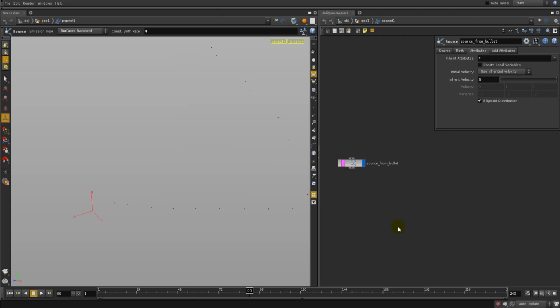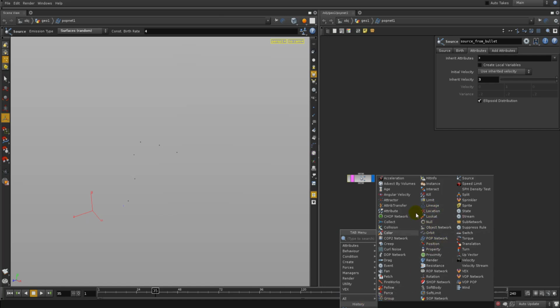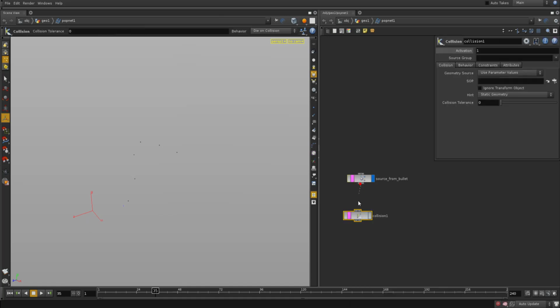Okay, so once we get our gun firing stuff, I'm going to add a collision. So for that, where do we think we should, which we don't have many to choose from here. Which one do you think I should use? Yeah, all right. You guys are getting the hang of this.